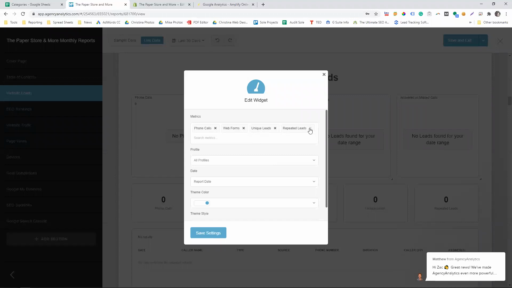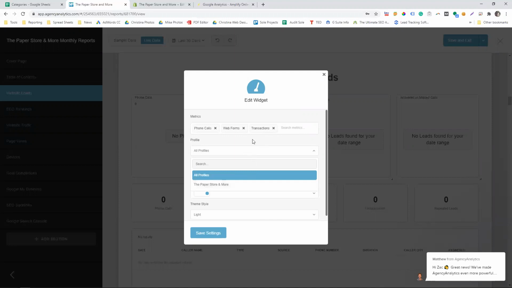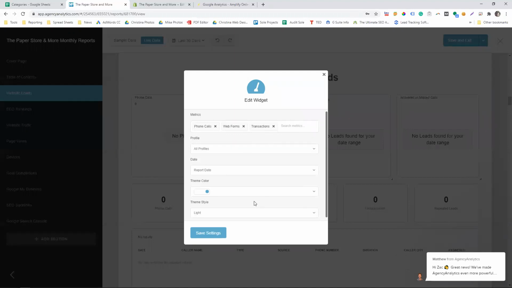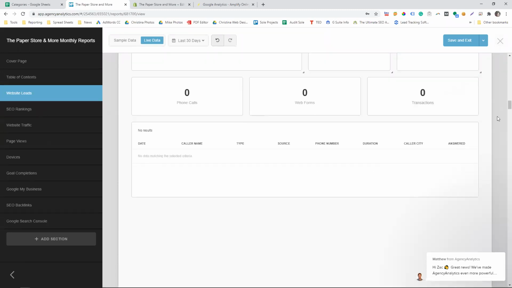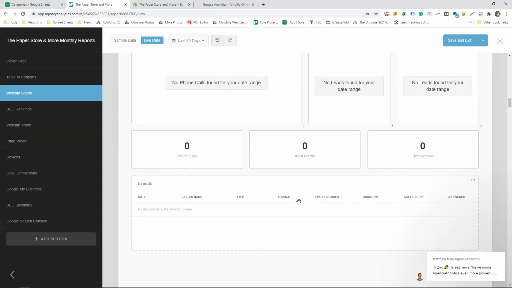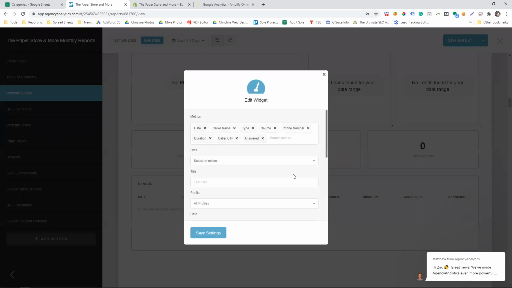We can probably also get rid of unique and repeated because that's not going to be a huge thing for them. But they do have purchases, so we want to add transactions. Since it's only got their profile, we don't need to necessarily set that there. And then it'll auto adjust it so it makes it 3 lengths wide rather than the 4. Similarly though, down in our other tables or things, if we've got them, we would want to switch to transactions.